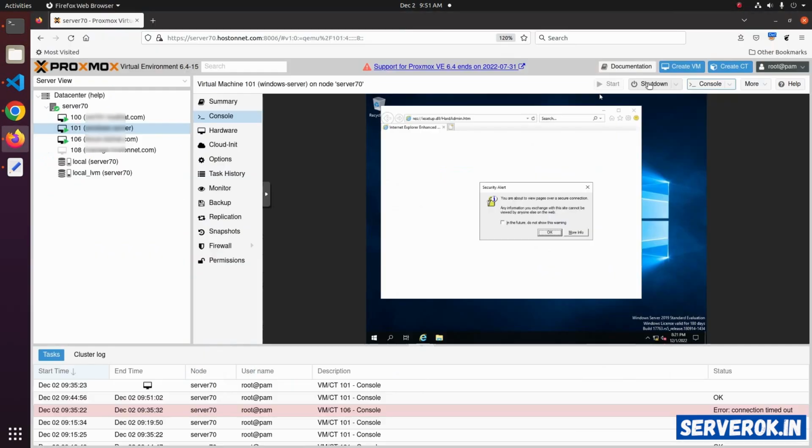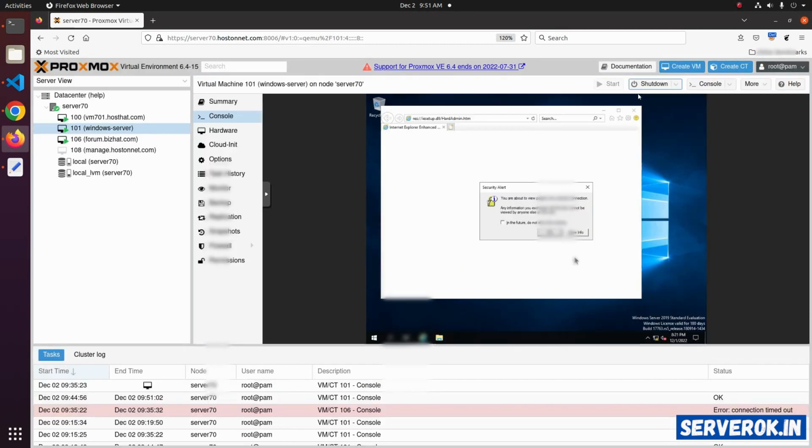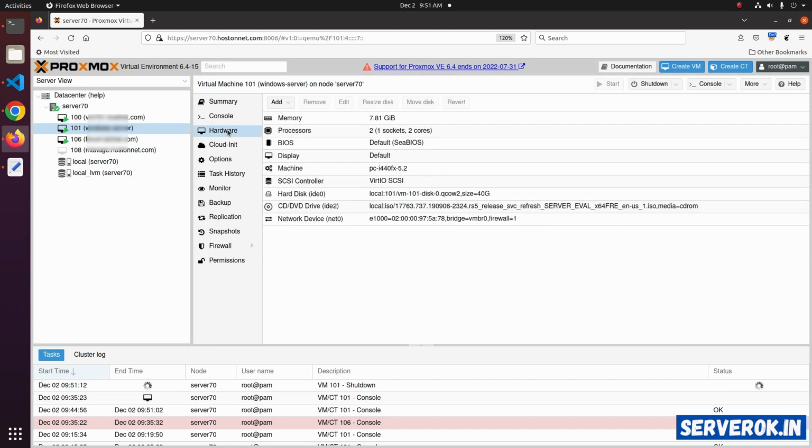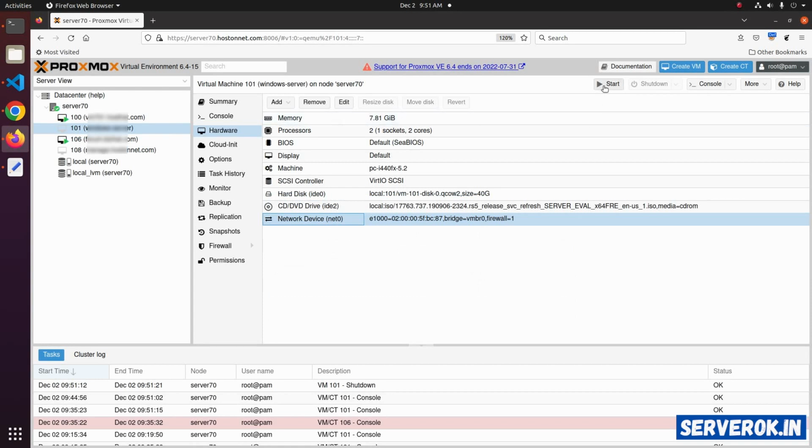Close the console. You need to shut down the virtual machine. Click Shutdown. Click Yes. Now go to the hardware. Double click on network device. Here you need to enter the virtual Mac. Click OK. Now start the virtual machine.